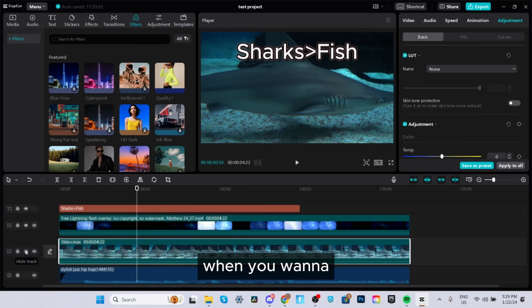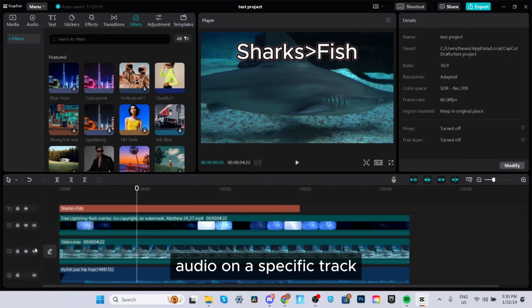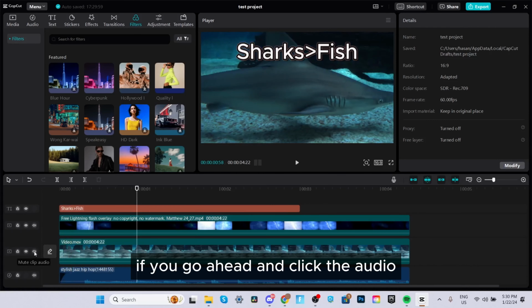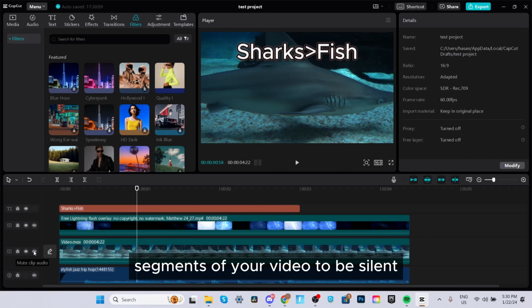This feature is useful when you want to compare the before and after effects easily. Additionally, you can lock a layer to prevent accidental changes, maintaining the effects you've already applied, by just clicking the lock on the specific layers. There's also the option to mute clip audio on a specific track if you go ahead and click the audio icon located on your layer. You can use this if you want certain segments of your video to be silent.